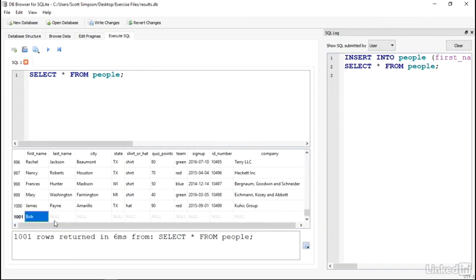The first name field has what we added, and the rest of the fields have null in them because we didn't set any information, so they're empty or have no value stored in them. Let's write another insert statement to add some more information.